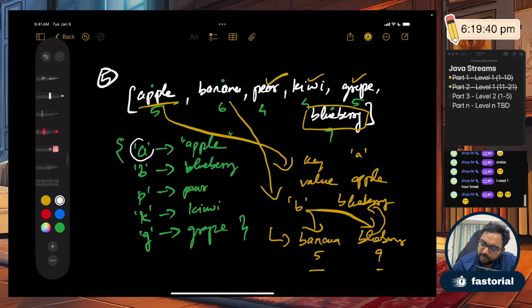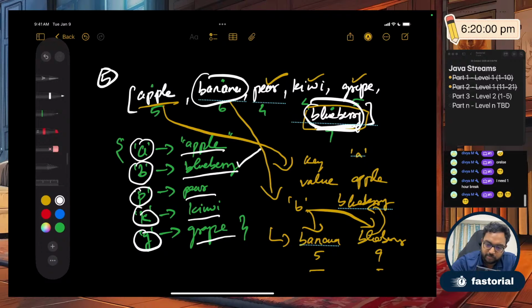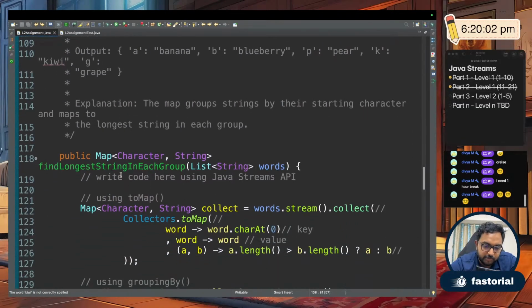The key should be the first character of each fruit, and the value should be the fruit name which has the longest word. So the only conflict that is happening for us is banana and blueberry have the same starting letters, but blueberry is longer. So what happens is we select blueberry as our answer. To do that, there were two solutions which we saw.